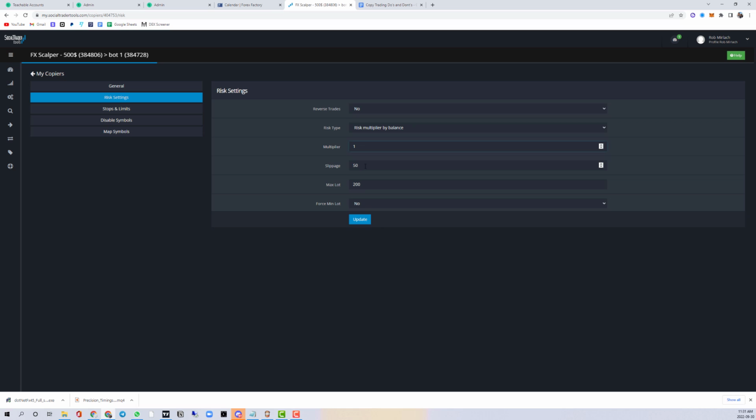For the scalper or for the Forex swing bot, slippage at 50 is fine. For the indice bot, you're going to want to change this to 350, not 50. On every page that you update these settings, you have to hit update. Otherwise, the settings will not take effect. And right here in the corner, it'll say updated successfully.